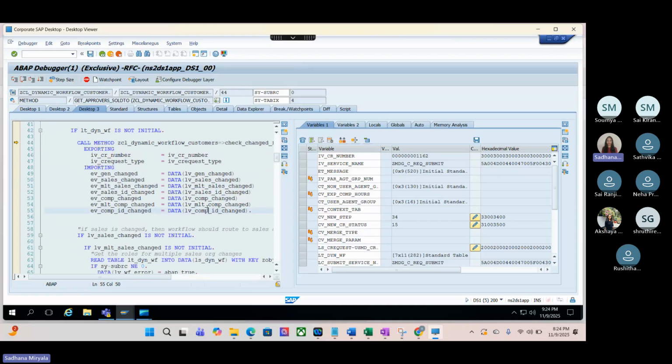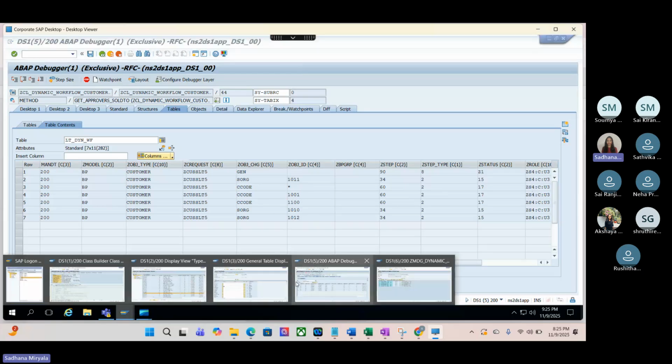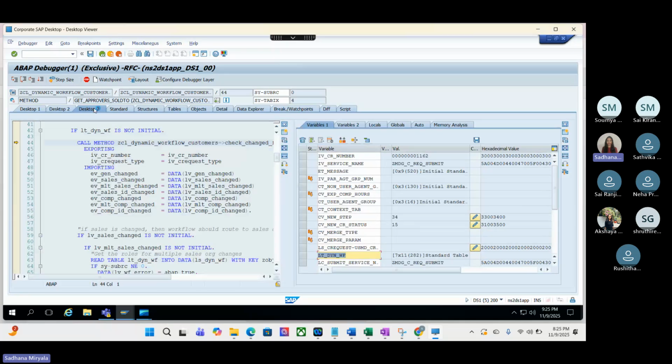Why we need this is, in this dynamic agent workflow, we have differentiated the roles, like the users, based on the sales organization and company code, right? So we need to get this information from the change request. Based on whatever the change, like sales organization or company code, we have checked, we need to get the correct approval. That's why we have used that logic there. Okay. So now let's go into the logic. Give me a second.